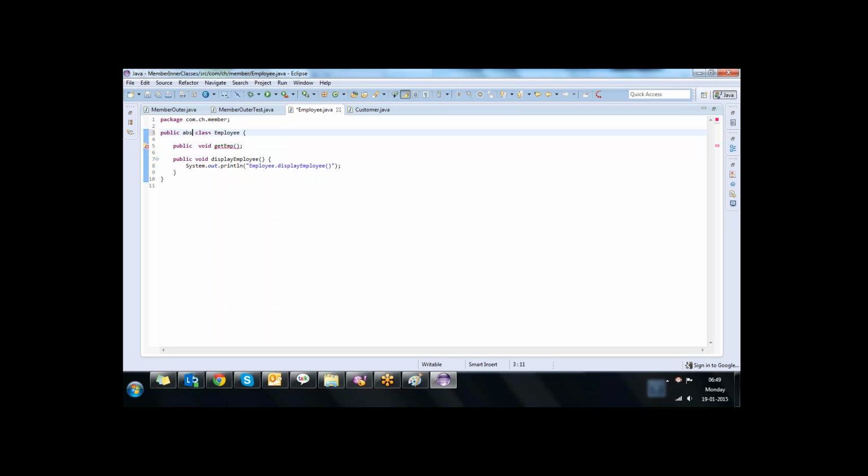Now what will happen? Employee has an abstract method. The class has an abstract method. What is the meaning of that? What do I have to declare the class as? Why am I getting an error here? What is the error? You have to declare the class as an abstract class. Okay. But the error is not gone, right?